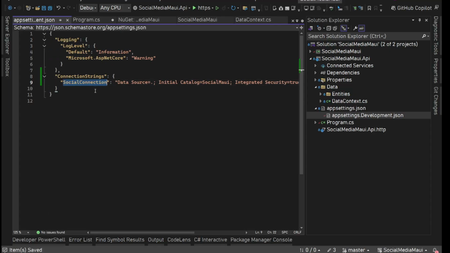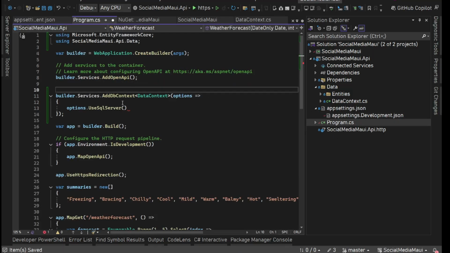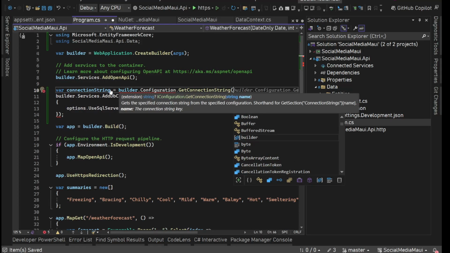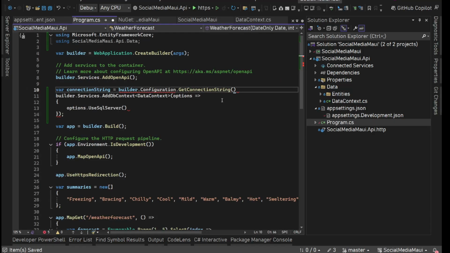Now I can access this. So the way we can access these connection strings in app settings, we'll say var connectionString equals builder dot, we have a Configuration property here. On Configuration, we have the GetConnectionString method. Here we can provide our name. This name will be this name, SocialConnection in this case. Now I have this connection string. This thing I can use here.